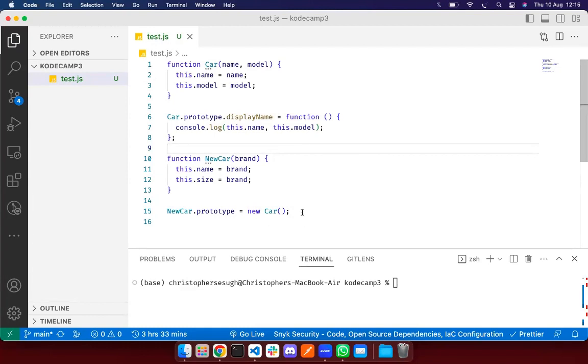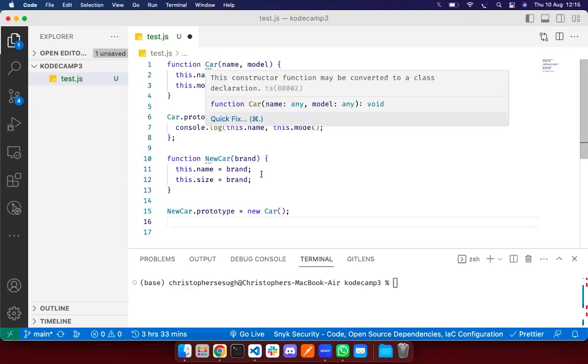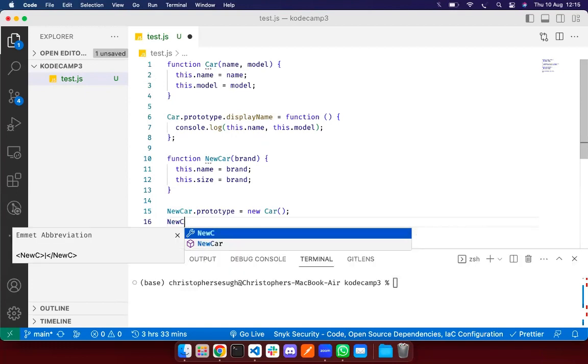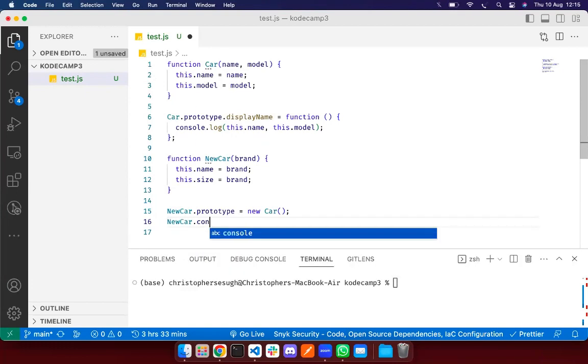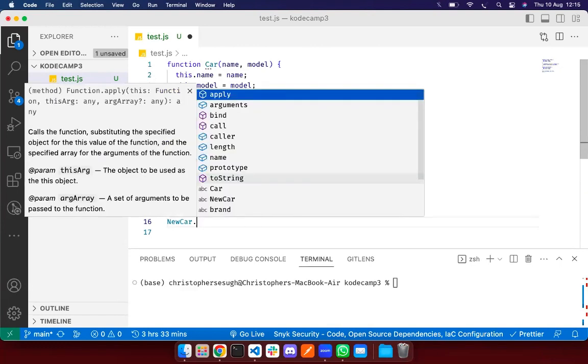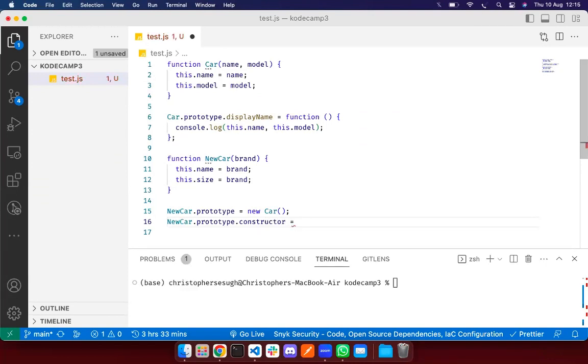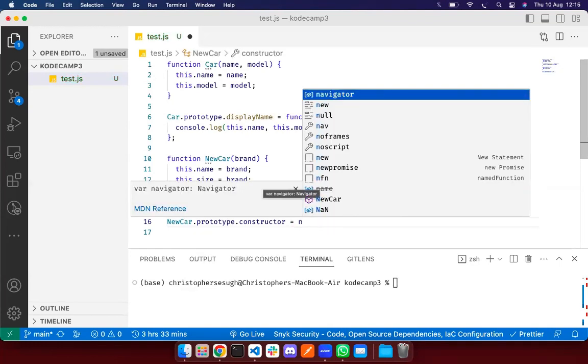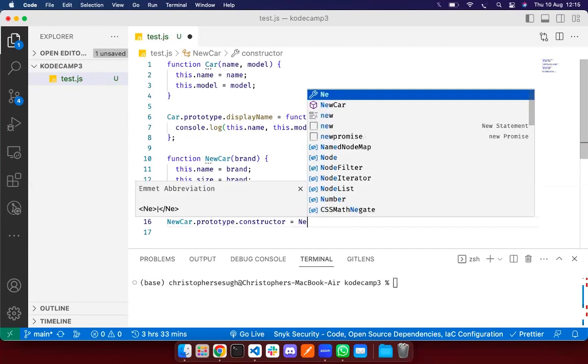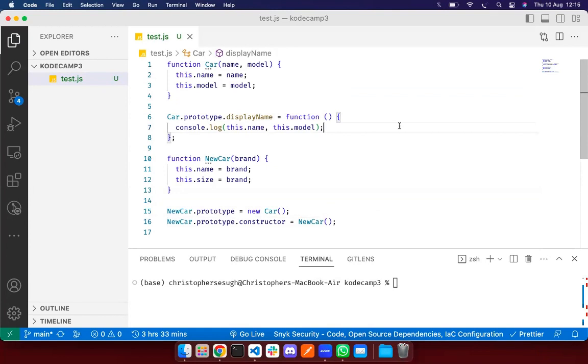the constructor of the new car should be the constructor of this new car, but not of the main car. Now we say new car.prototype.constructor is equal to new car, like this.